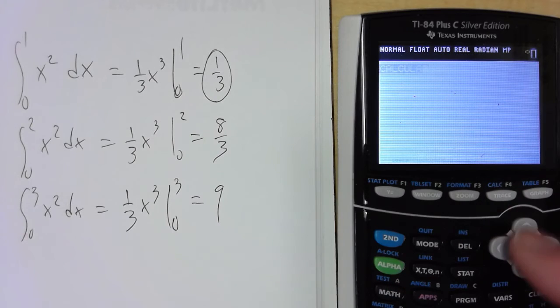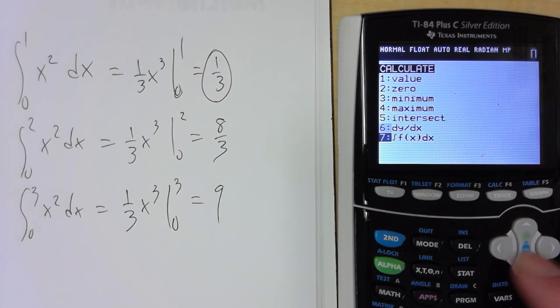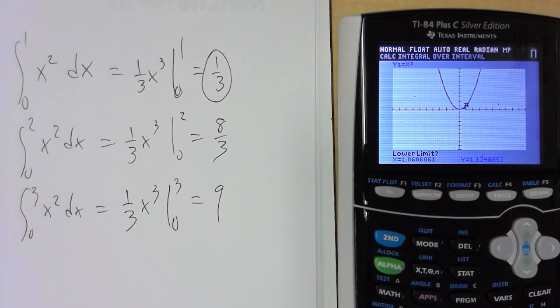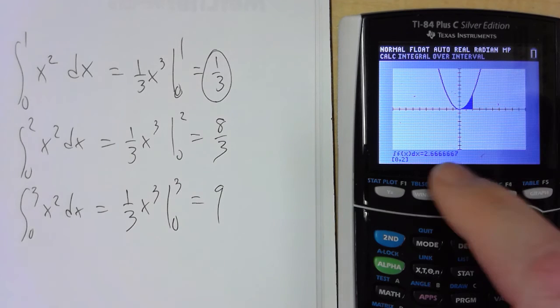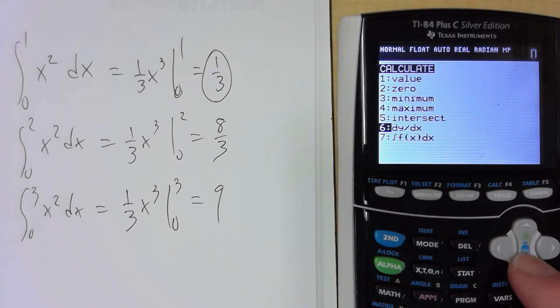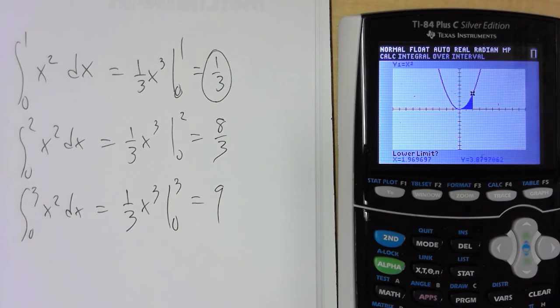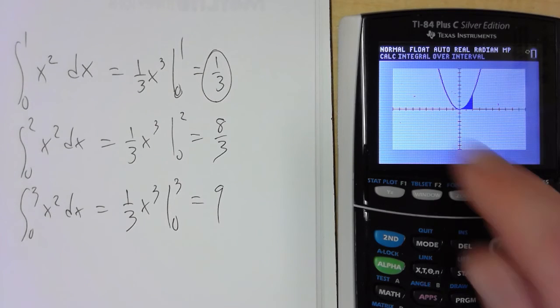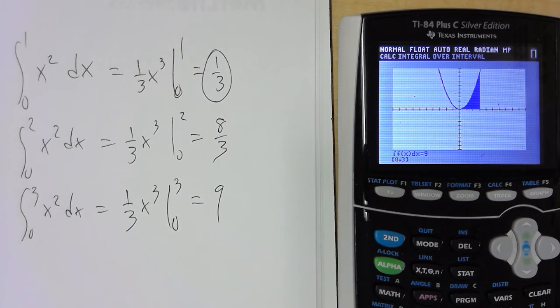Second calculate, and we can go 0, enter, 2, enter. So it's going to show us a little bit more area. So it's going to be that. And then second calculate, you have to do it each time. Enter 0 to 3, whoop, and that would be an area of 9. Man, these things calculate really fast. So that's basically the 2 buttons that you need to do these.